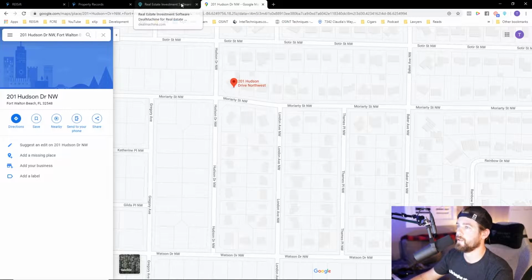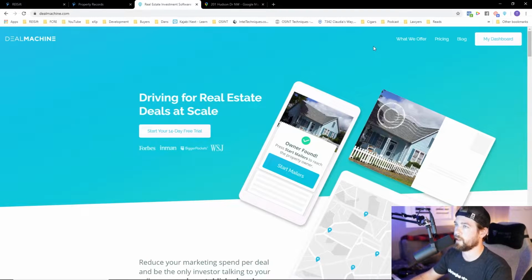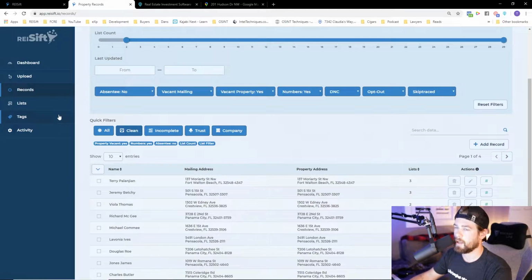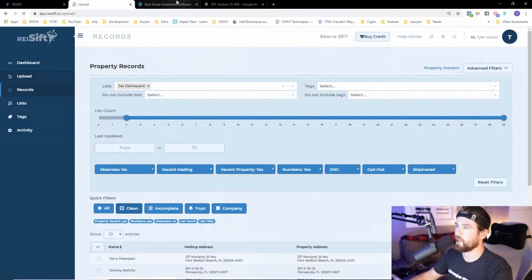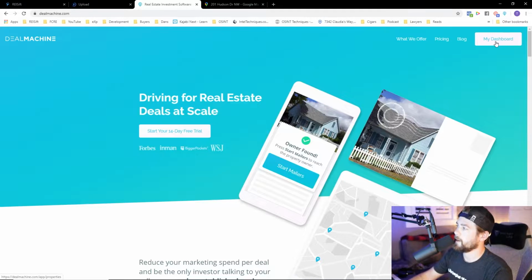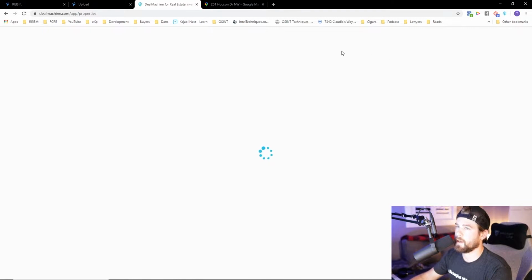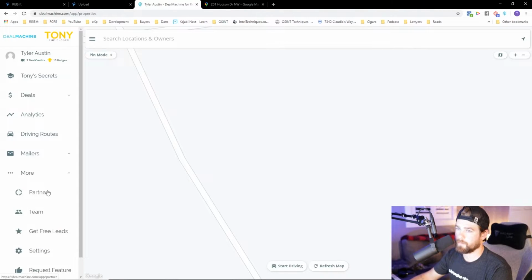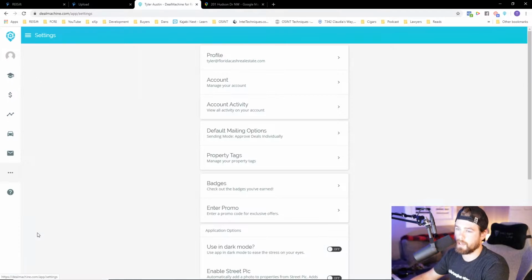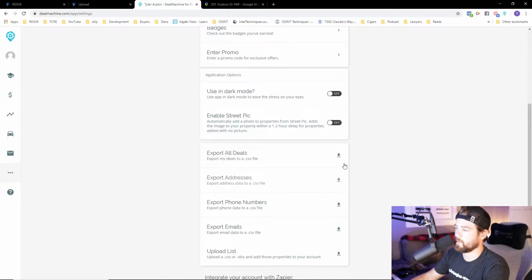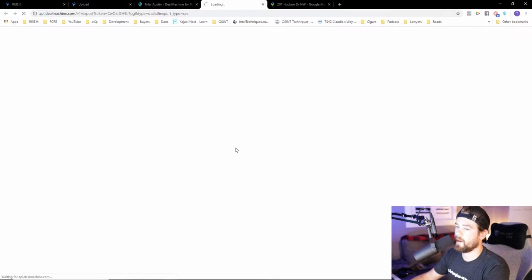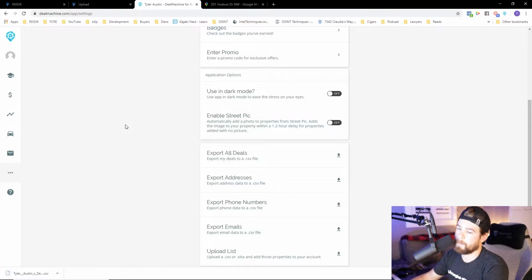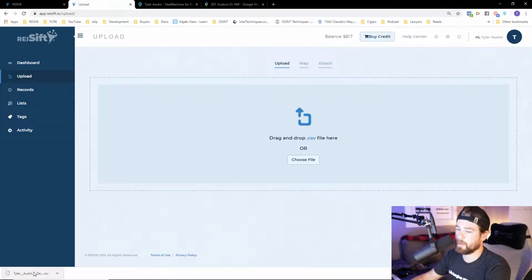So let's go into Deal Machine now, and let me show you how to export these from Deal Machine and get them into REI Sift. If you're a user, and if you're not, you can obviously do that as well. Let me click on my dashboard, go down to settings, and go to, where's the export? Export all deals. That's going to pop down here. Then I'm going to go to REI Sift upload and drag and drop that in.